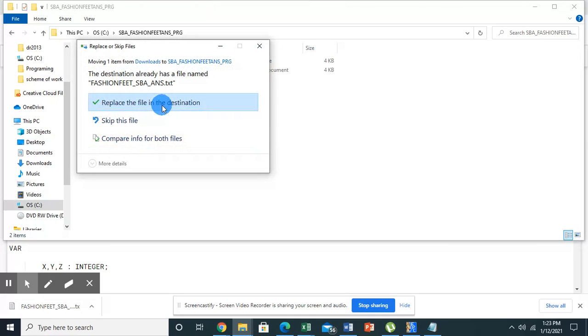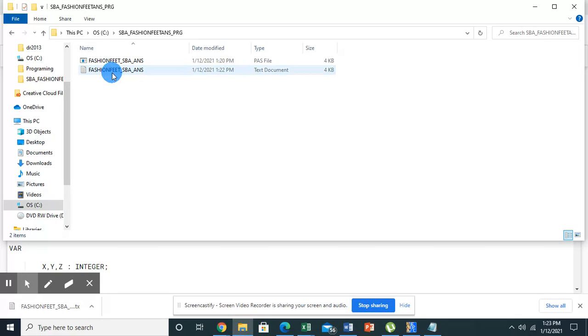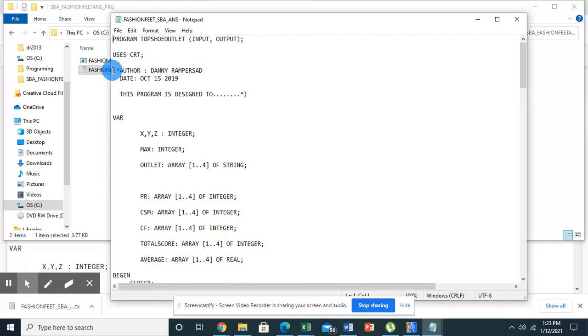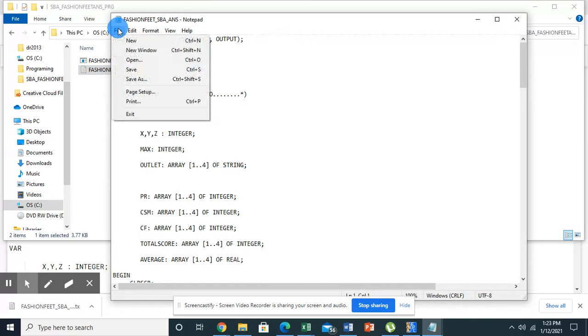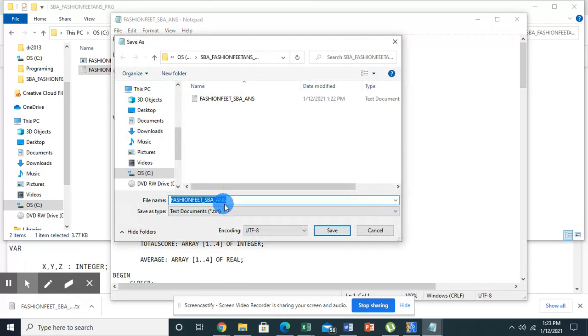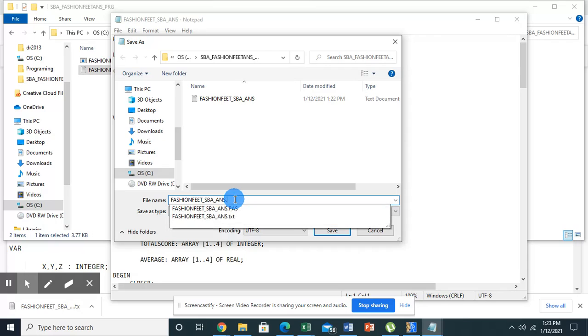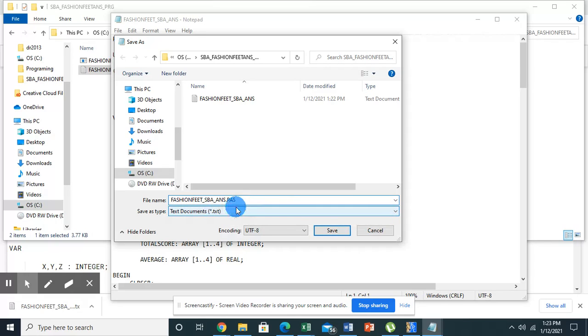It'll ask me to replace the file. I will say, all right, replace. And what I'm going to do next is simply open the text file and I have to save it over. When I click save as, I'm going to change the extension: fashion feet underscore SBA underscore answer. I'm going to type .pas. So I'm telling the computer to associate this file now with a Pascal program compiler.